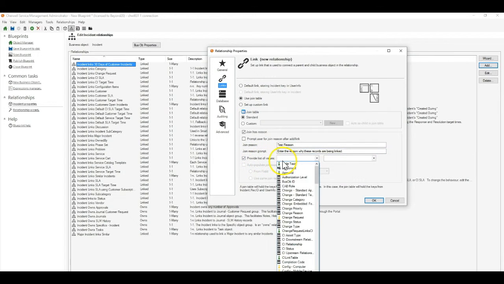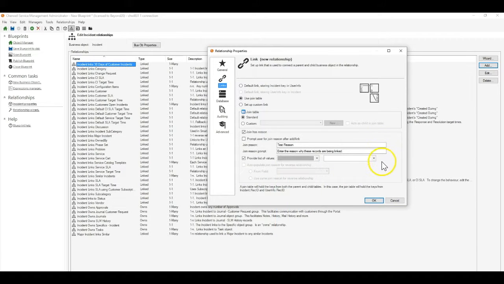And you can also provide a lookup table as a validation for the join reason. So if you want someone to select one of many values when they're linking two records together, then you can provide them with a list of values from a join table. Finally, you do want to check this box to prompt a user for a join reason, otherwise it generally won't be getting filled in unless you're populating it yourself.